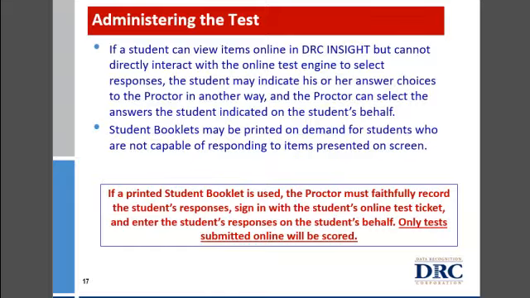If a student can view items online in the DRC Insight but cannot directly interact with the online test engine to select responses, the student may indicate his or her answer choices to the proctor in another way, and the proctor can select the answers the student indicated on the student's behalf.